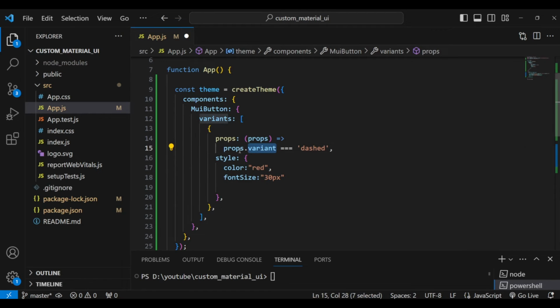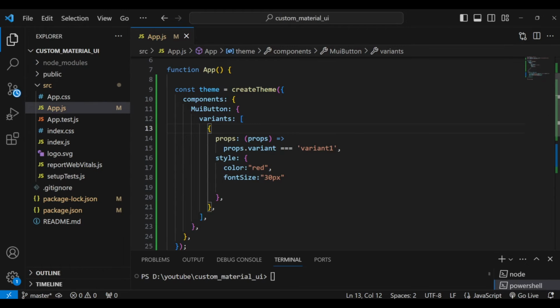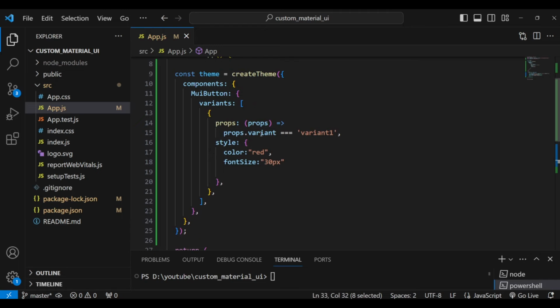I'm going to say that if my prop variant is equal to variant 1, then the color of the button should be red and the font size should be 30 pixels. So as of now, if I save this, we'll see that the styling is not applied to any of the buttons, and there is a reason for that. If I look at my buttons, the variant parameter that has been passed has values that are text, contained and outlined. And here I've clearly mentioned that only if my variant is equal to variant 1 is the styling going to apply to my button.